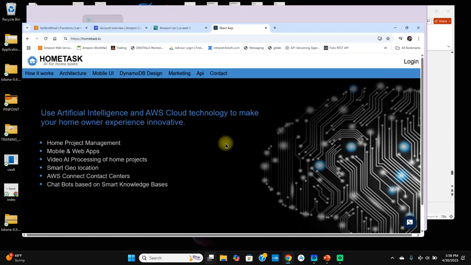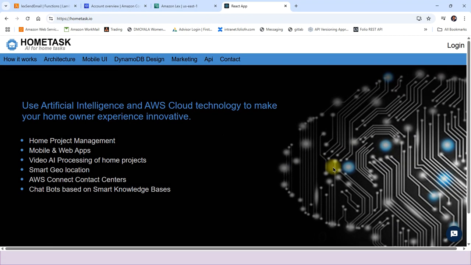Is this okay? So this is the website, and this is what I'm trying to say. Okay, so yes, usually you'd have a registration here and a login.